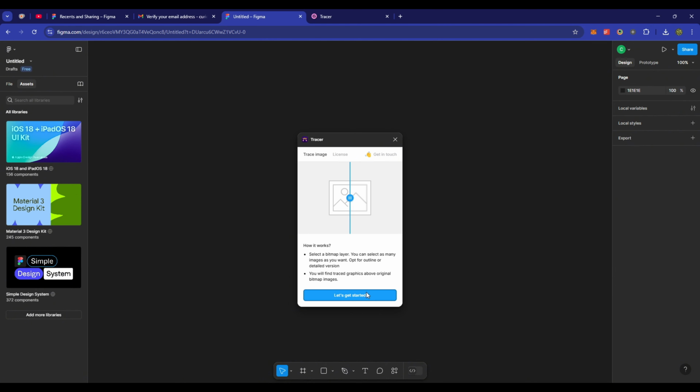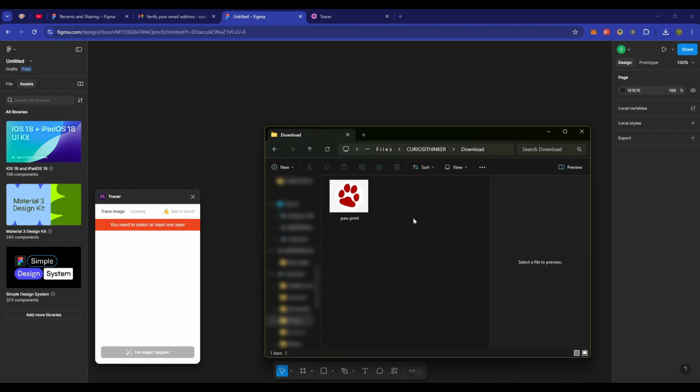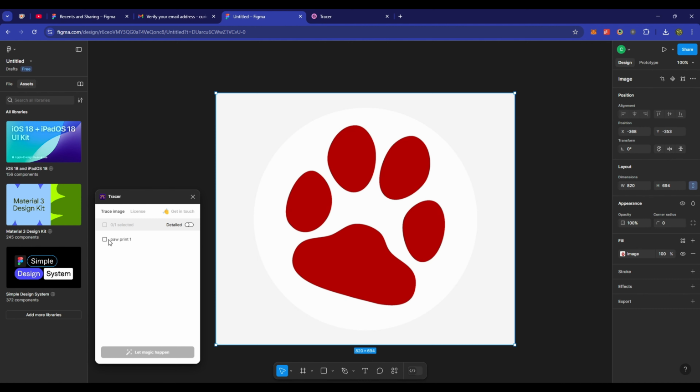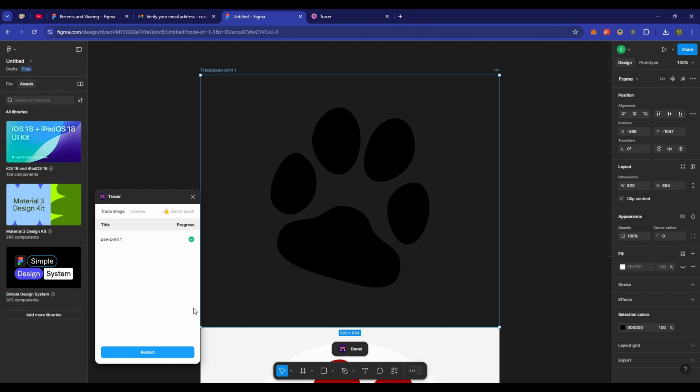Click Let's Get Started. We need image to convert to vector. For this video, I'm using this paw print to vectorize. Drag and drop your image to Figma, or you can copy and paste it. Choose the layer that you want to convert. There's 2 options, simple and detailed. For now, let's use simple and let magic happen. It will create another layer, which is vectorized version of your image.